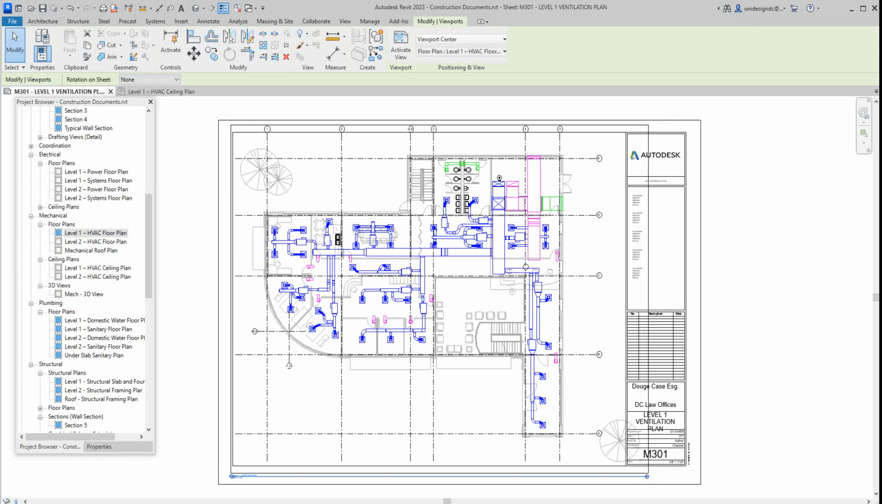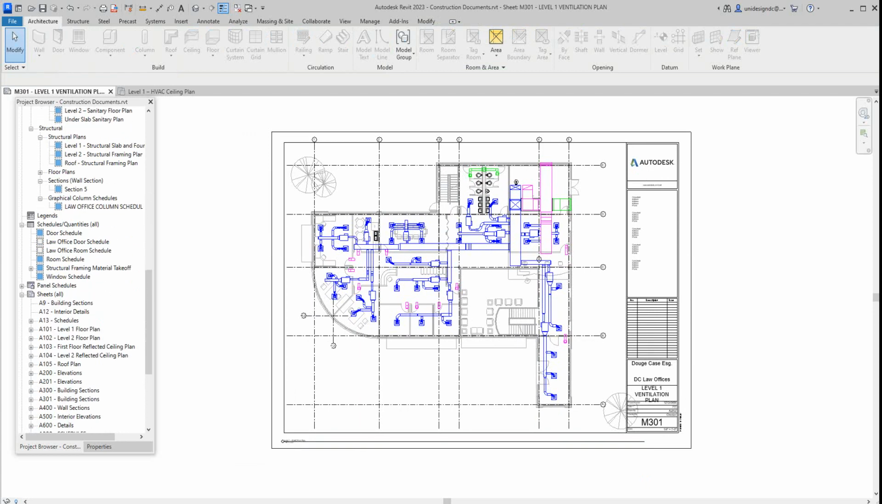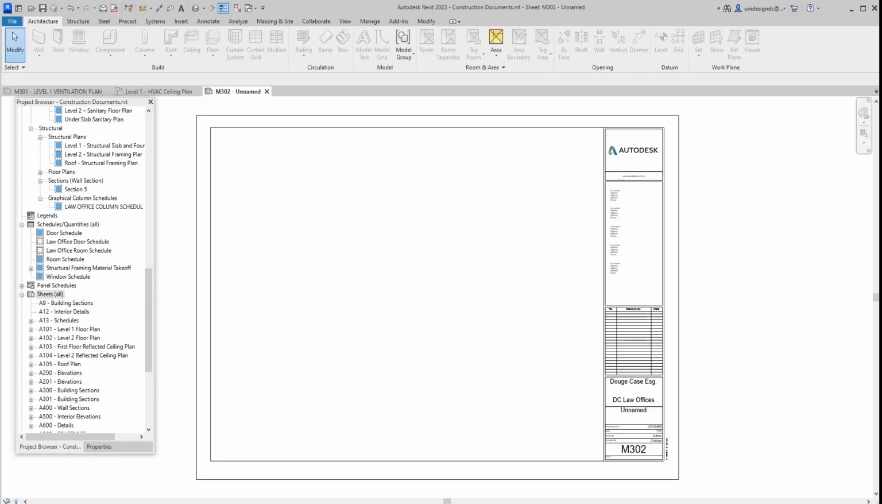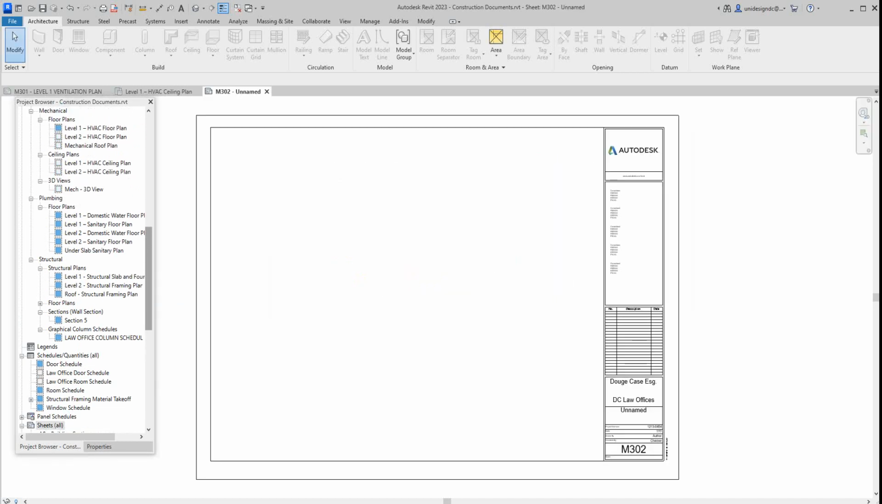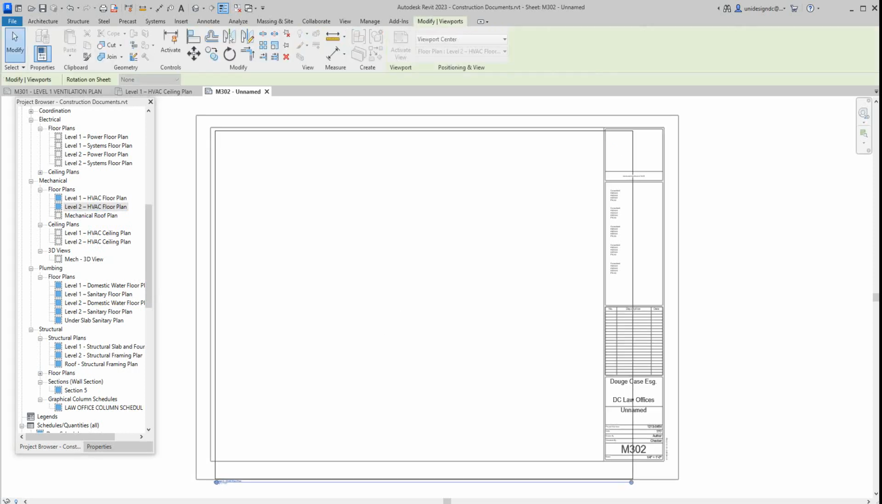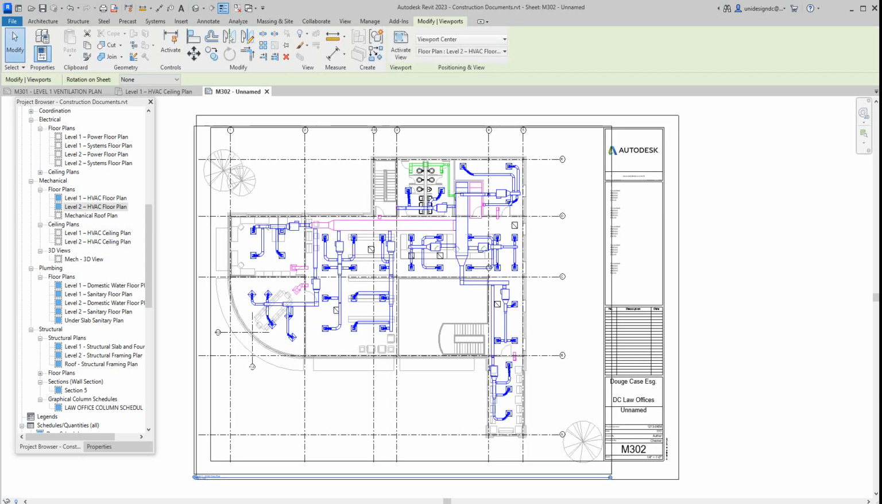And we're good for that one. So that's drawing number M301. Now at level 2, let's go down and create another sheet. New sheet. Let's select that one. Okay. So this one, we'll grab our level 2 HVAC and drag and drop it right here. So there's our level 2.